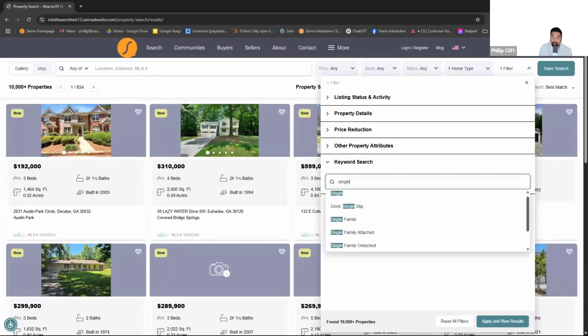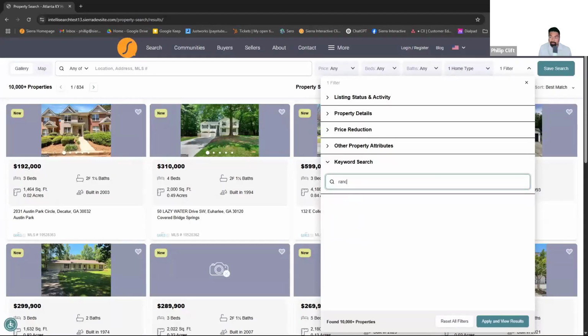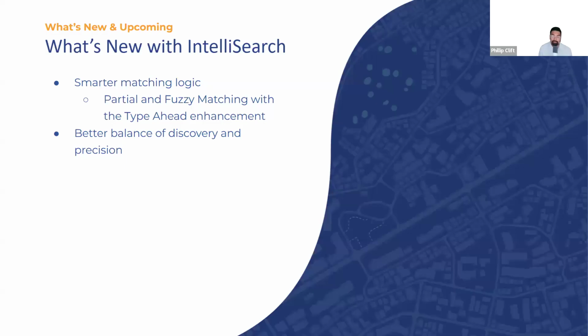If you type something in like single, is it single family home, a dock, single slip, right? If you type in ranch, is this a ranch style home? Are you looking for a franchise? So we do have the type ahead that has been for fuzzy matching. So we really enhanced the matching logic. So partial and fuzzy matching has been enhanced with that type ahead that I just showed you in this previous video. And we hope that this really provides better balance of discovery and precision.